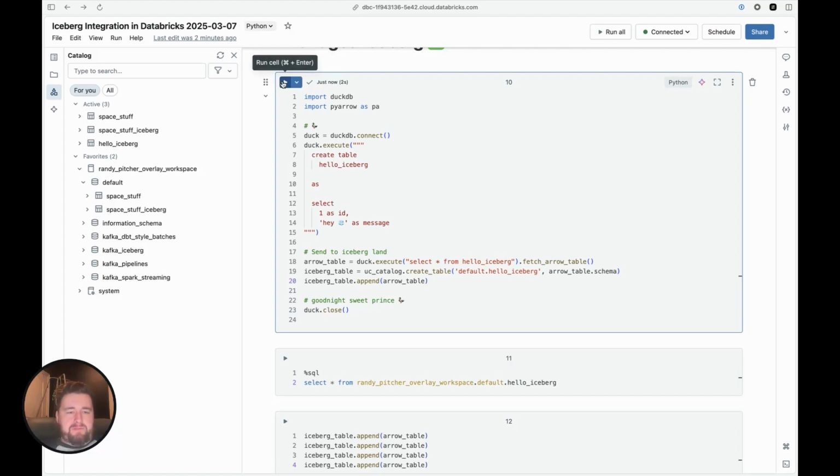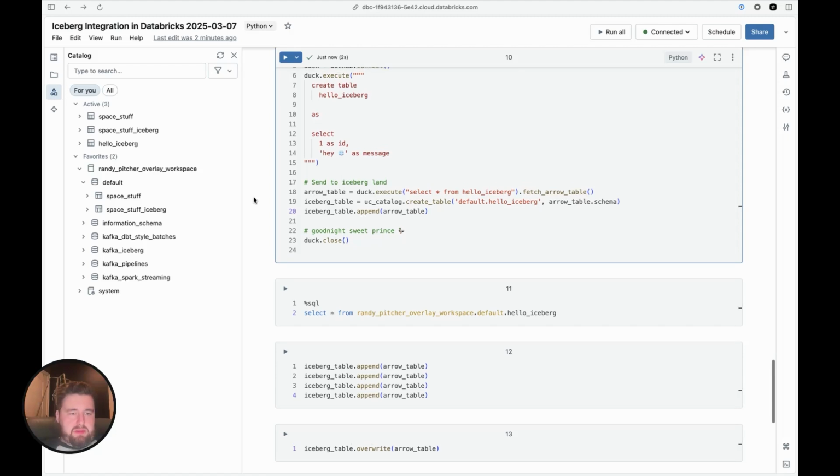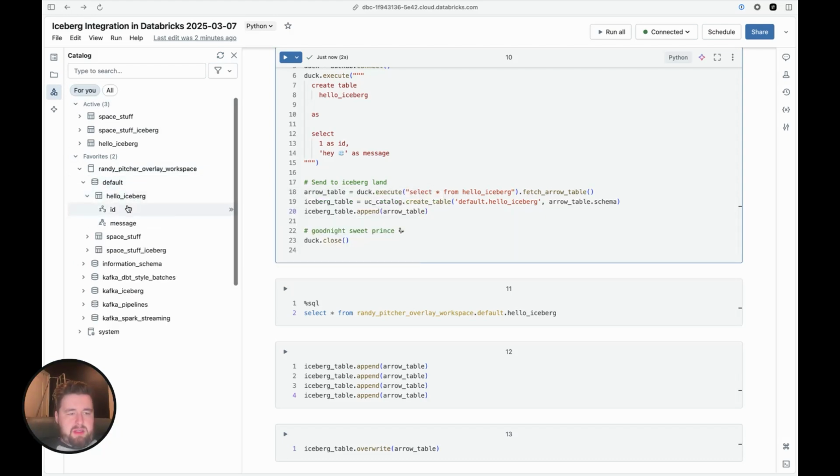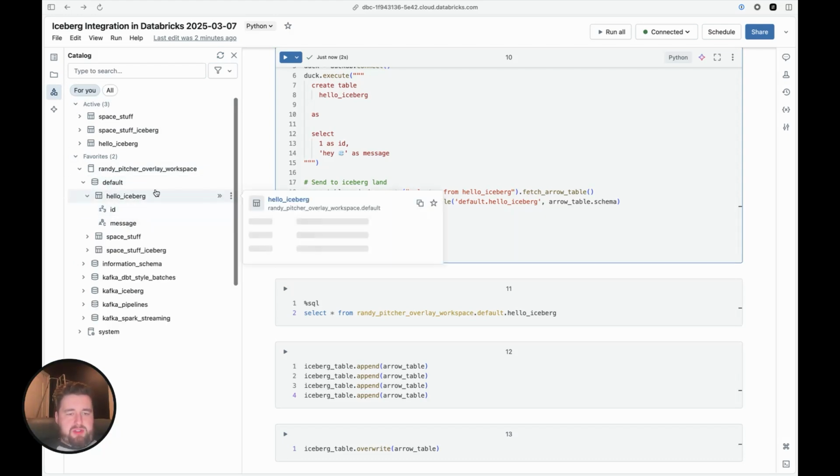So I'll run that. And, oh, that was really fast. Okay. I'll do the refresh. I guess I could just close this. And there's hello Iceberg with its structure.